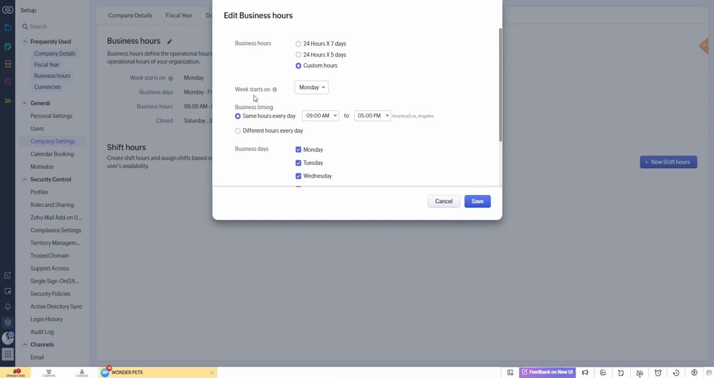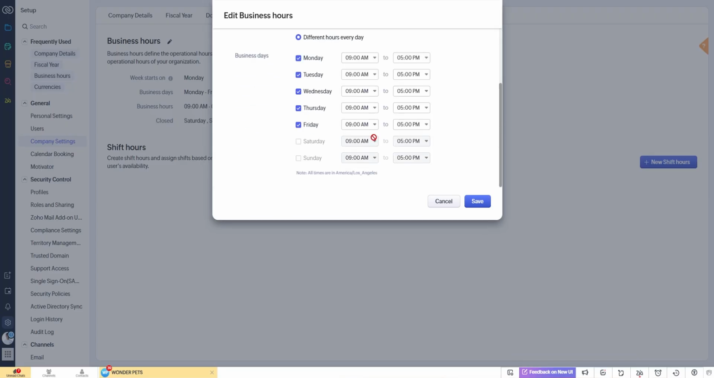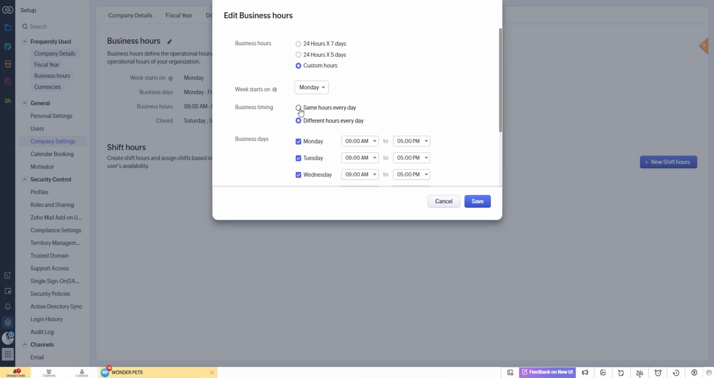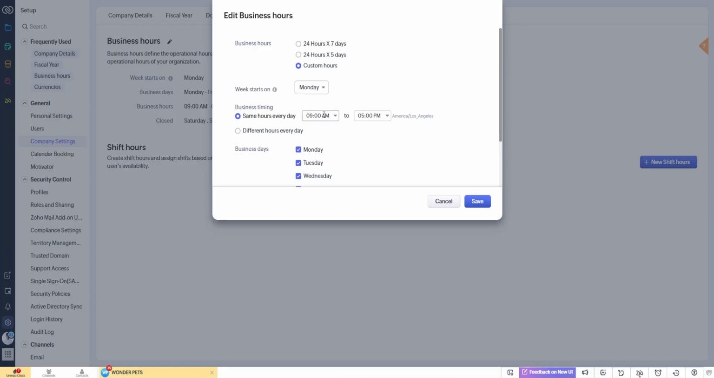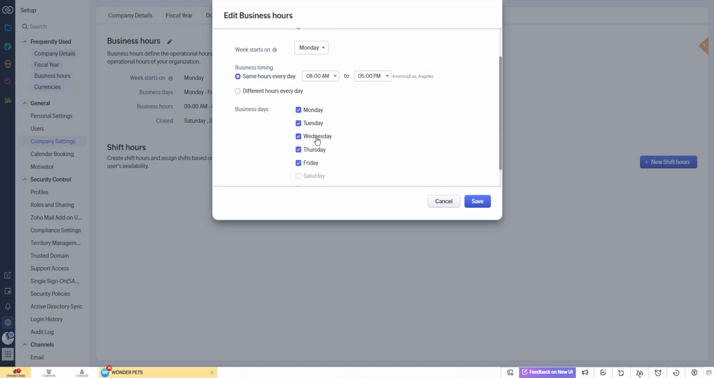We're going to configure this week starts on. For example, we start on Monday. Usually working hours start with Monday, and we're going to have the business timing. For example, we have a schedule of 9 o'clock in the morning to 5 in the afternoon, so we can set it here. But if you have different hours every day, we can set it here. But for common working hours, it's already been set here. For example, we're going to set it to 8 o'clock to 5 from Monday.